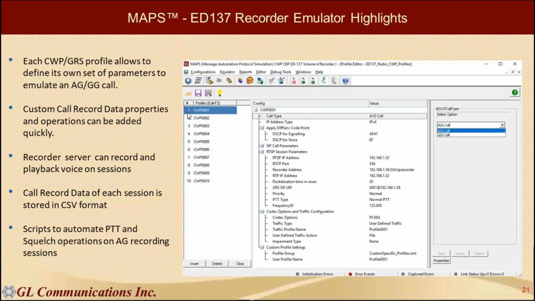So again, we can create multiple controllers here, and we can also configure different ED137 parameters so that we can simulate both air to ground and ground to ground recording call scenarios towards the recorder. We can have the custom call record data properties and operations. Adding those properties and operations is very easy here, and that can be done through the profile configurations.